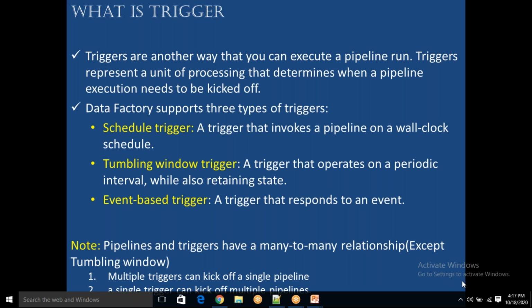Why can't you do this particular scenario with a single trigger? I am not talking about the scenario. I am just telling you that 2 triggers can be attached to the same pipeline. That is my intention. My intention is not building the solution. Okay, this is one scenario.